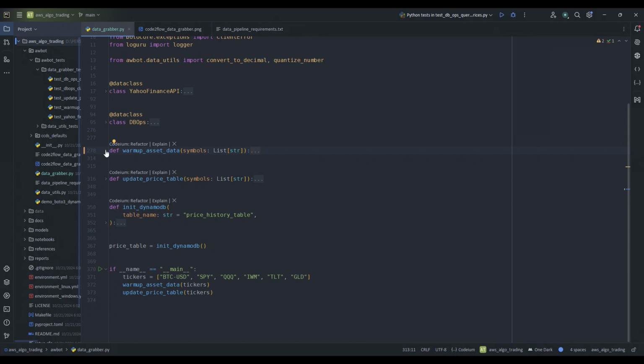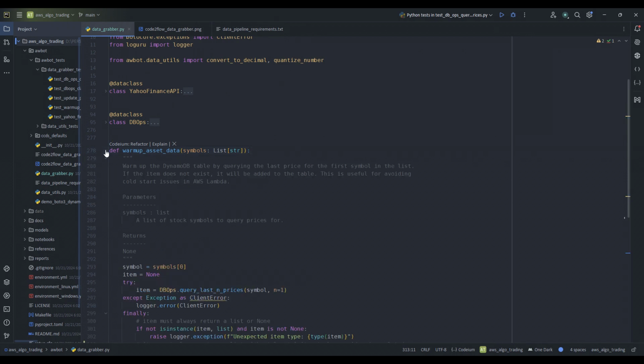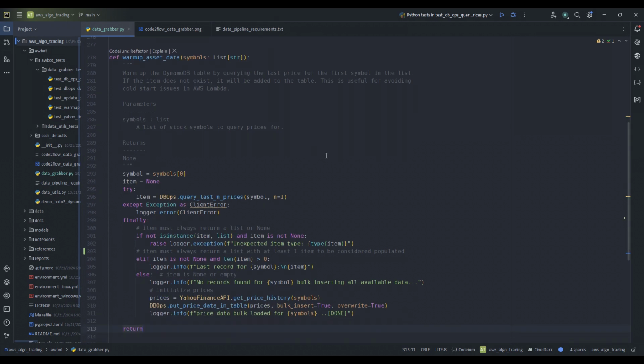Okay, next let's talk about the warm-up asset data function. As I mentioned before, all it does is essentially query our database to see if there's any data that exists. If there's no data that exists, it's just going to get the maximum amount of data that it can from the Yahoo Finance API for the symbols, and then put that into our DynamoDB table using the batch writer.